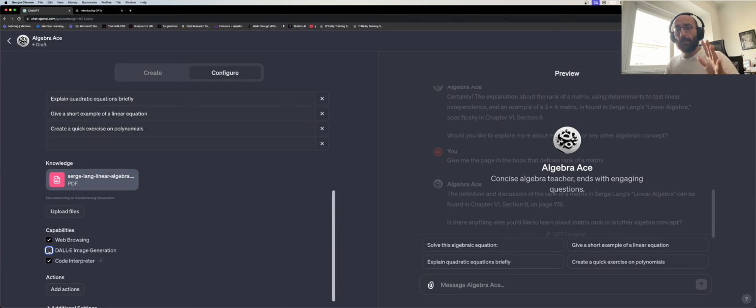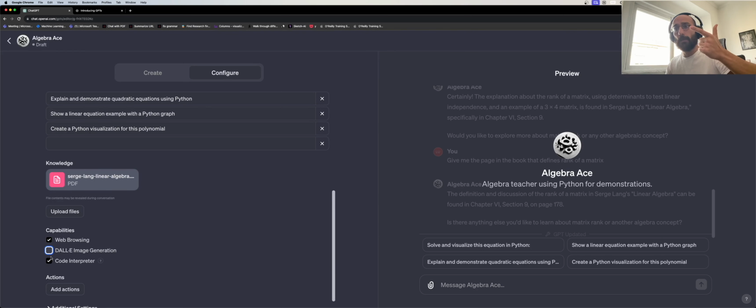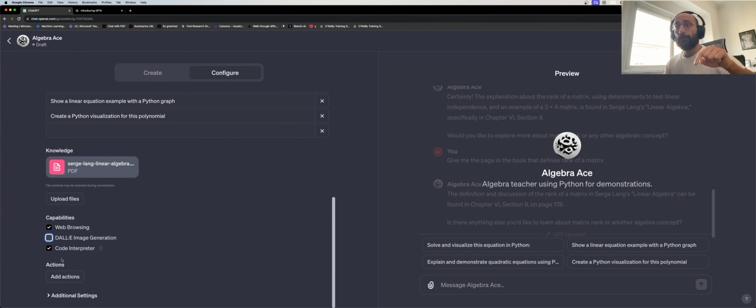This way, because sometimes when you ask to visualize something, it can mistake that for using DALL-E 3 to just generate some artistic image. And we don't want that. We just want browsing ability and code interpreter ability. Browsing ability is the ability to access the internet. Code interpreter is the ability to execute code inside the app.